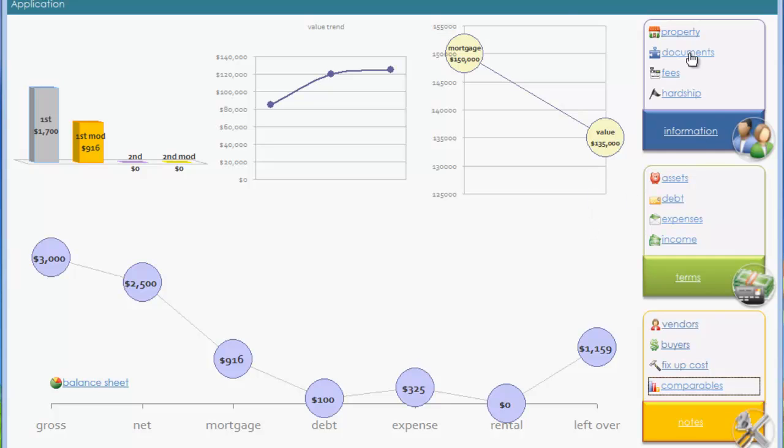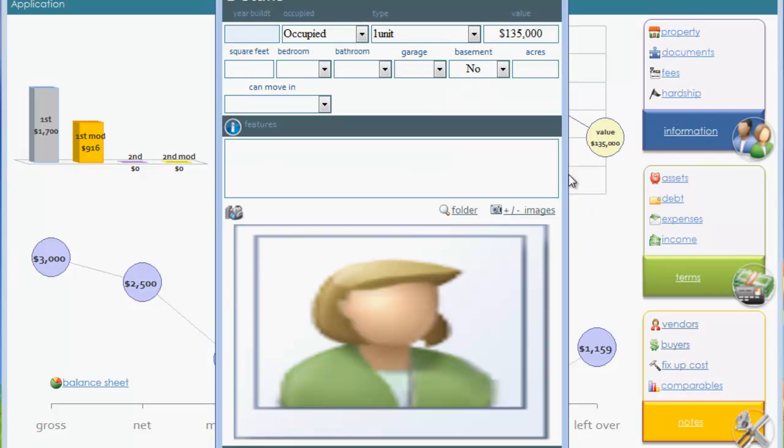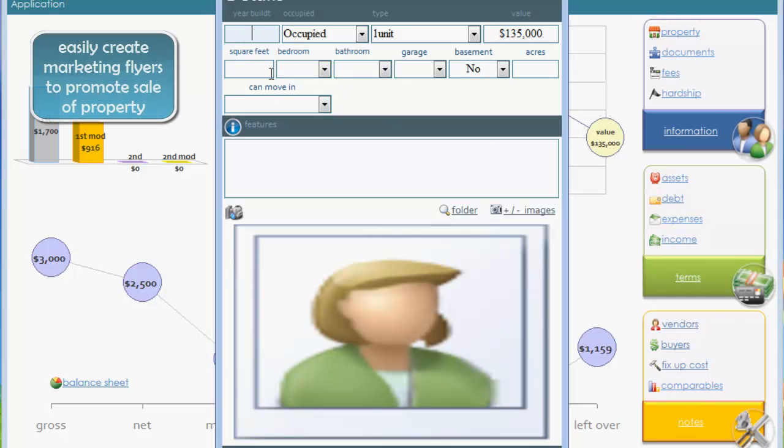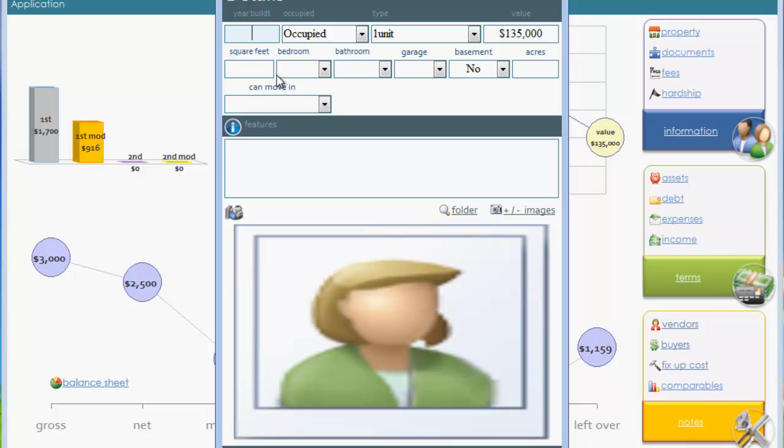We can also put in a lot of property details. If we select property, we can put in our details regarding the square footage, the bedroom count, the bathroom count. All this is very helpful when you're doing a short sale because it allows you to market this with the marketing materials that are available in the software itself, where again you can add pictures, and you can print all these pictures out. You can add features of the property, so these marketing materials will be very nice for you to have available for hopefully individuals that are interested in purchasing this property.